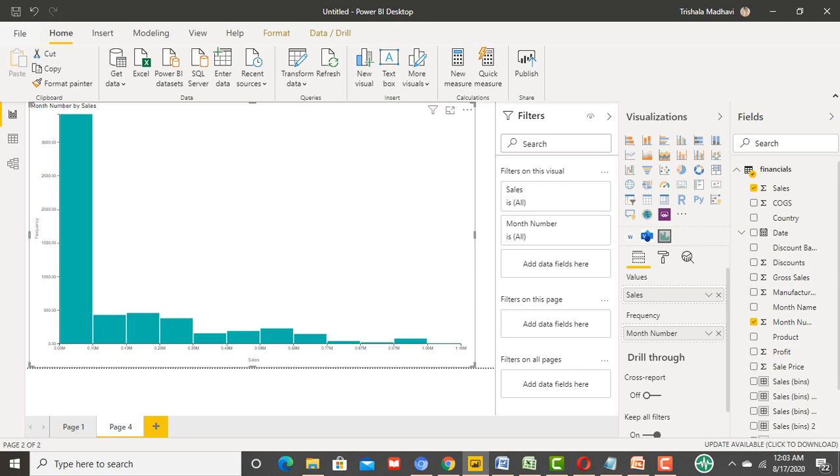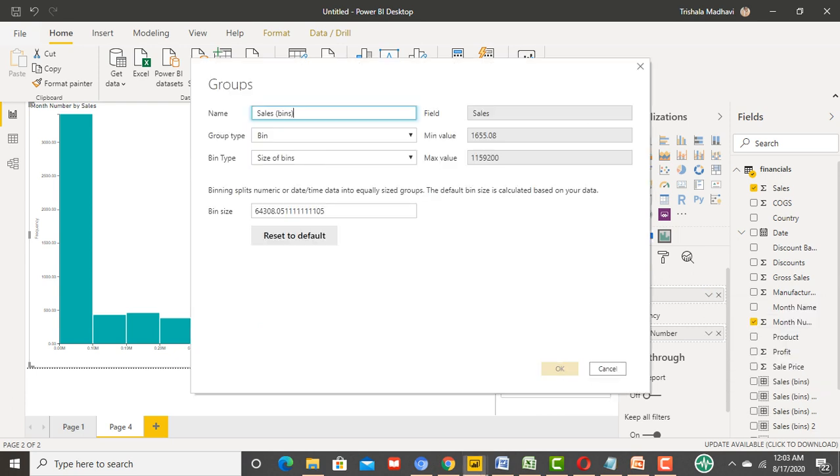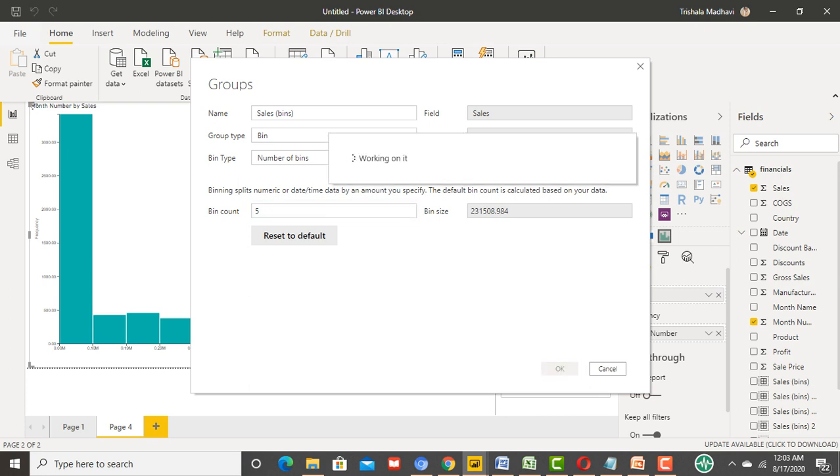So bin works as a bucket. How many buckets do you require? That you can customize. So for that we come to here and create a new group, and then you have to define the bin, the number of bins. So just click on number of bins. Now I am going to write down here 5. So now you can see we will get 5 bin data.